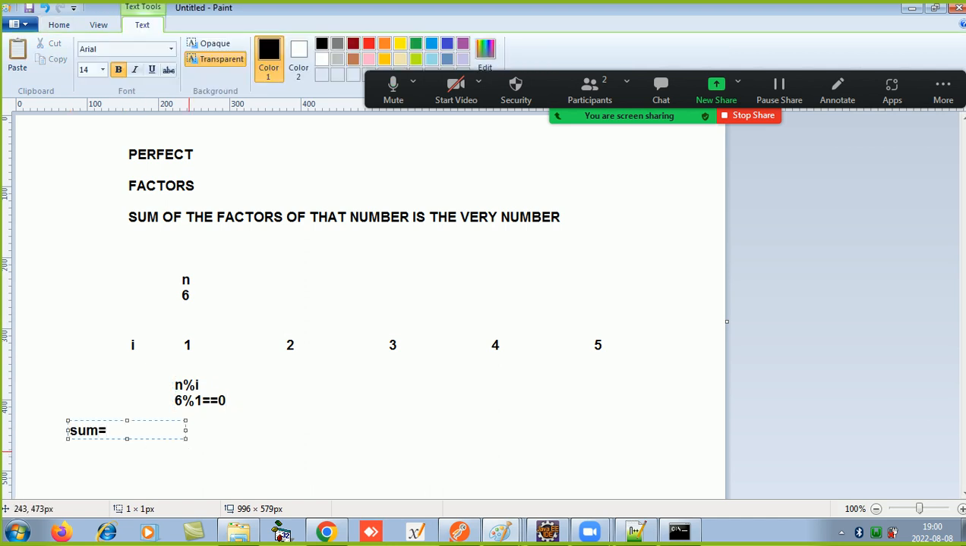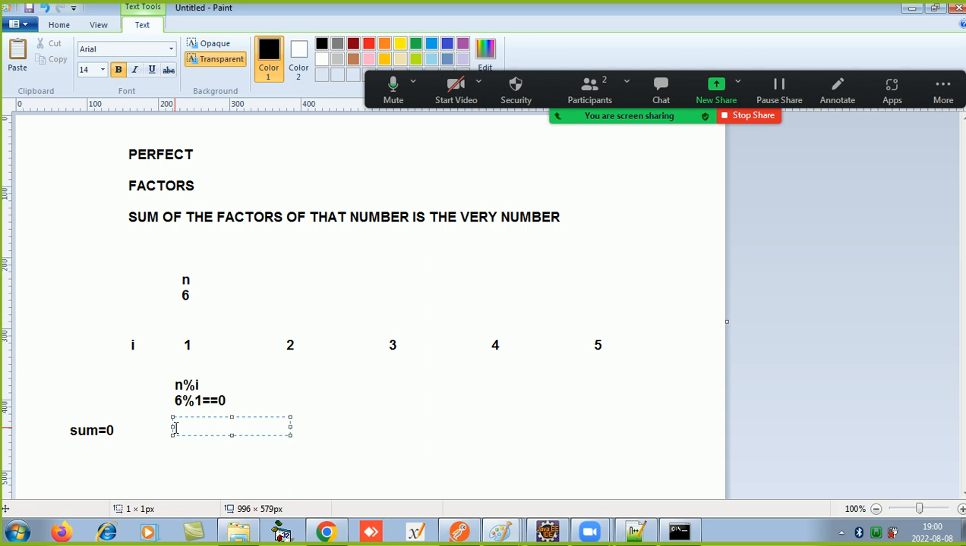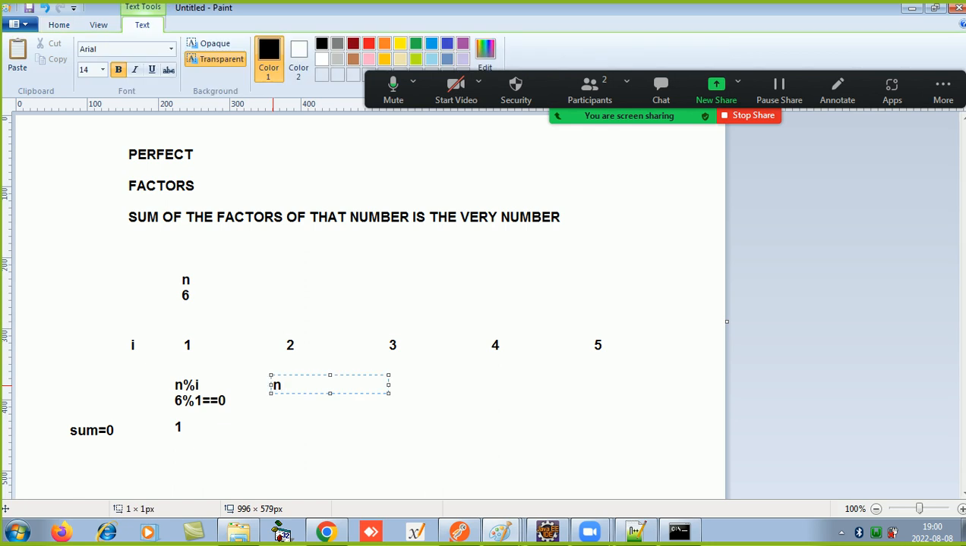जिसके अंदर शुरू में 0 डाला मैंने, और फिर अगर कंडीशन ट्रू होता है तो I will add that I in the sum. तो क्या हो जाएगा? सम में 0 plus 1, 1. Then I increment the I. Now I do again n mod with I. क्या आया? Is it 0?